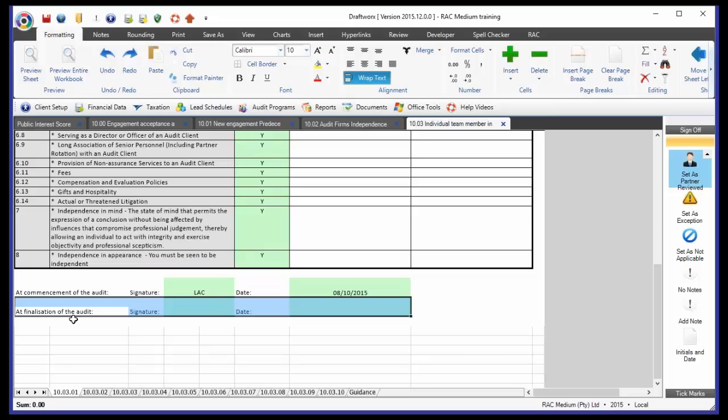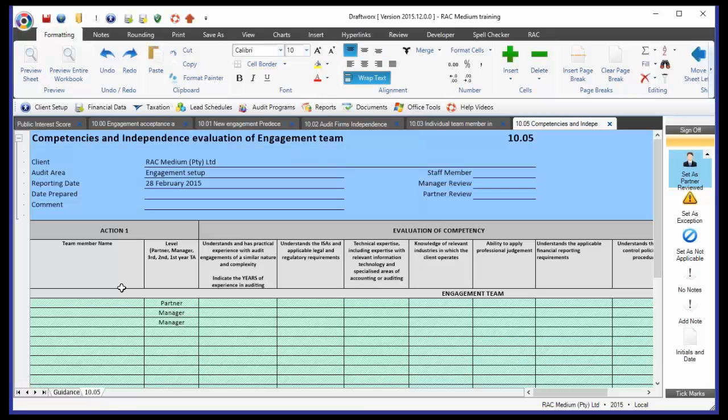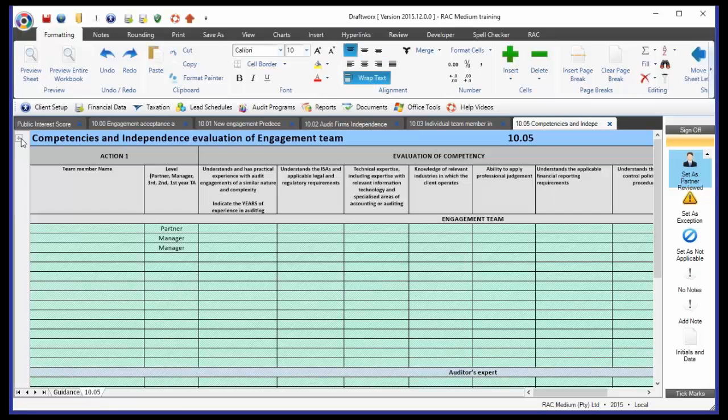We don't want to have insider trading with our clerks. Okay, so please take note of the finalization sign-off, and when we get to the finalization section, you will see that this pops up. All right, so the next document is 10.05. It's a very basic document, so I'm not going to really spend a lot of time on it. It's basically just confirming your competencies and independence for each of your team members.